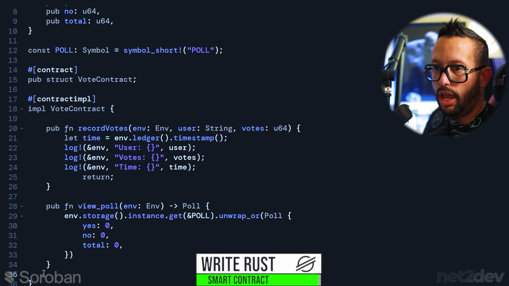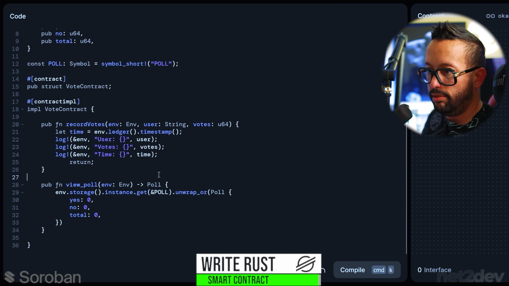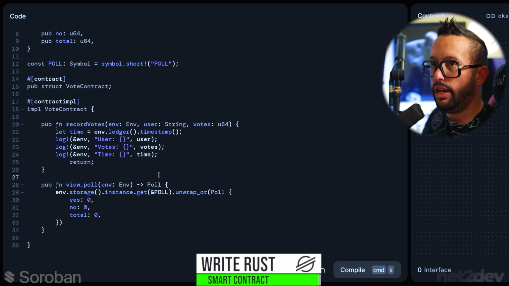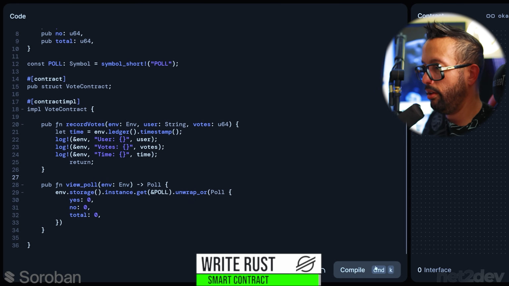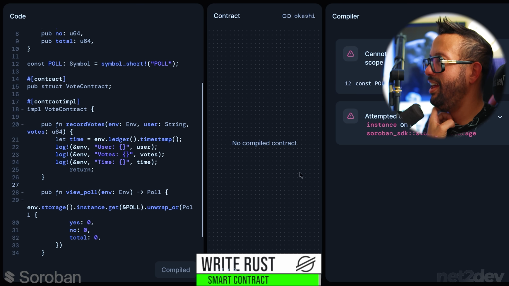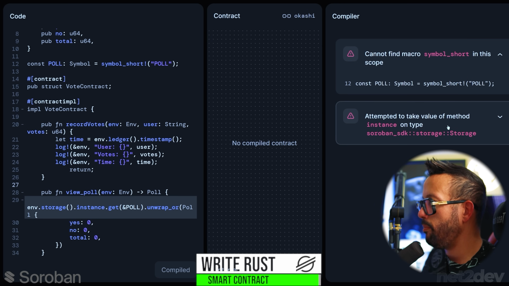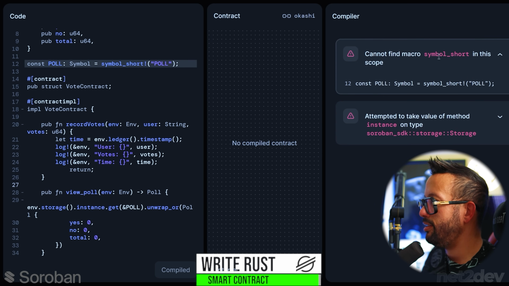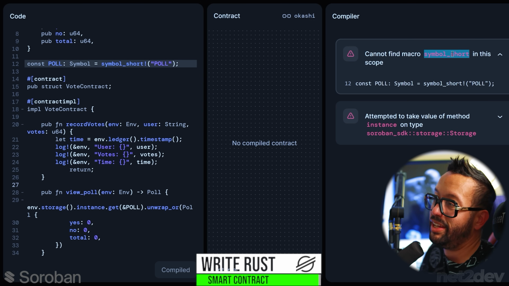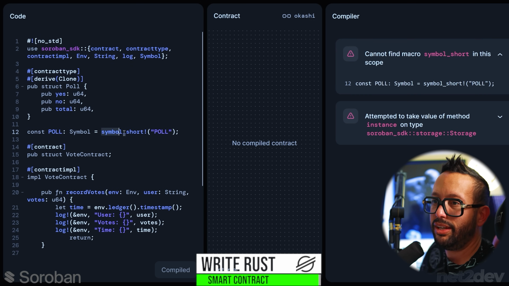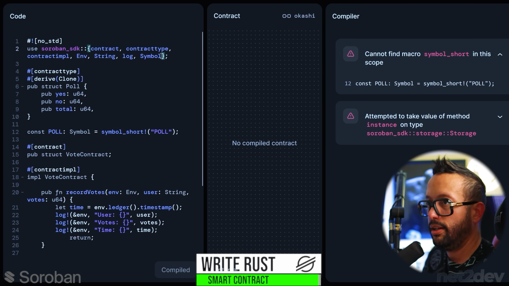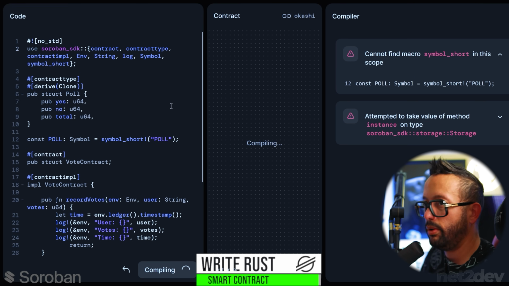What I'm going to do now, I am going to compile this, and hopefully we don't have any errors. So let me go ahead and compile. It's compiling. And we can see there's a problem. Okay, so this is easy. So basically what this is doing is that we are missing this macro. So we are missing this implementation or this macro from the Soroban SDK. All we have to do, I'm just going to copy this because I'm lazy. I'm going to paste it. I'm going to recompile and see what happens.